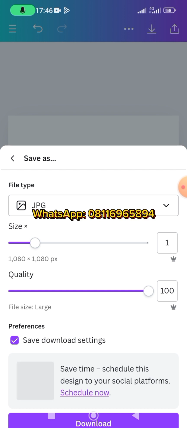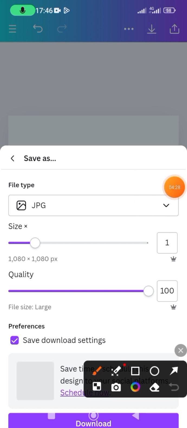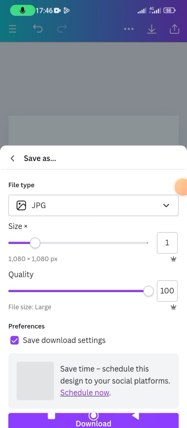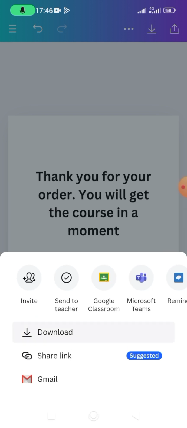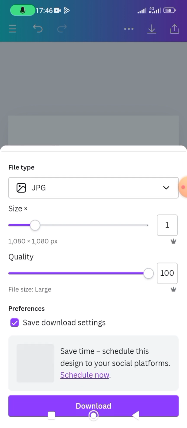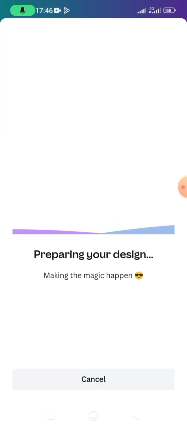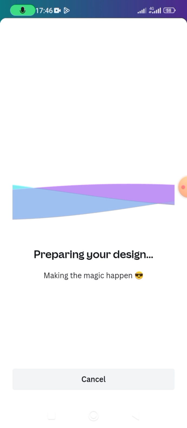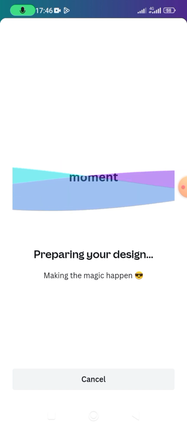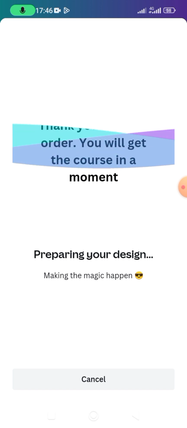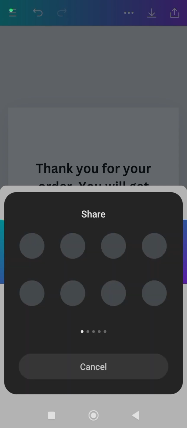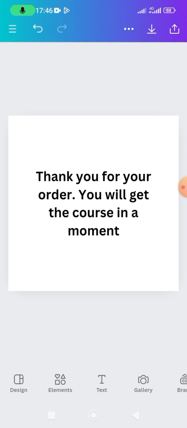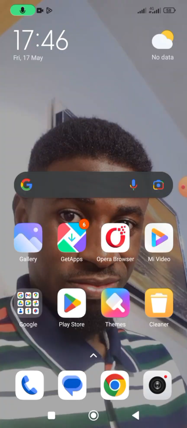So now I'll click on this download button here. So it's downloading right now. Awesome. I'm done downloading it. And then I'll go to my WhatsApp now to test this.